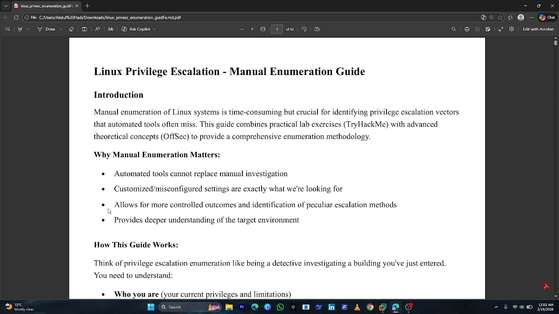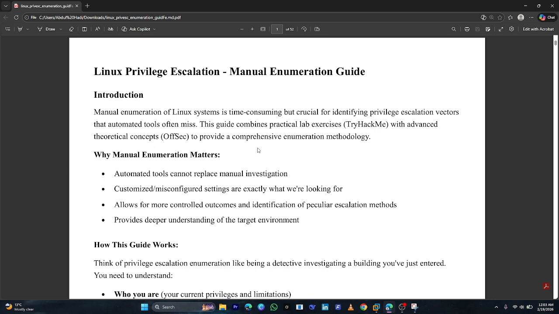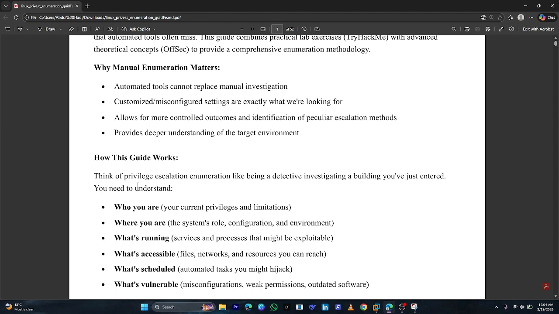And there are two more reasons over here, but we will skip this one, and this one, just as I told you, lets us understand the target environment or machine better. So in this video, actually not only in this video, this will be a mini series on manual enumeration on Linux systems for privilege escalation. Overall we will cover who you are, like what user you are currently logged in as, what your privileges and limitations are, the system role and so on.